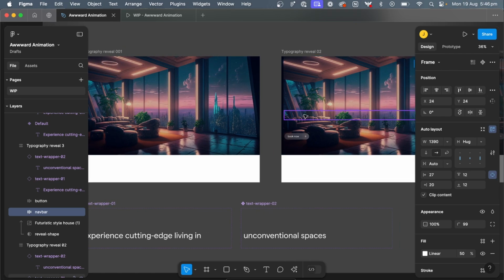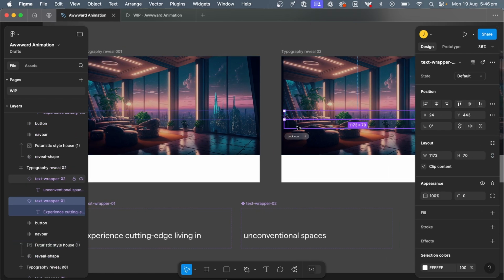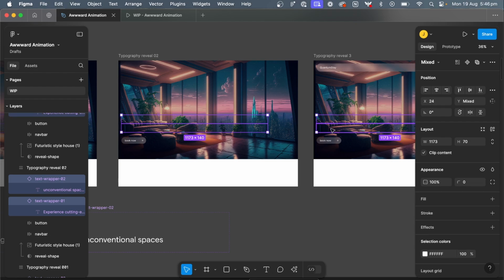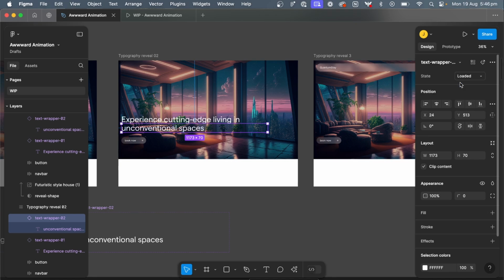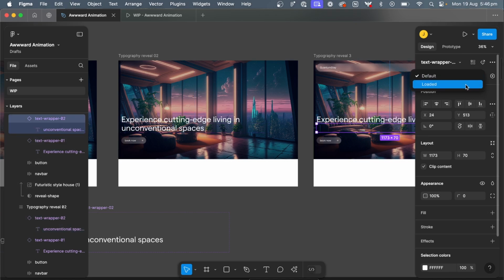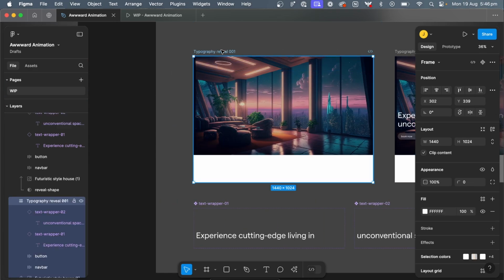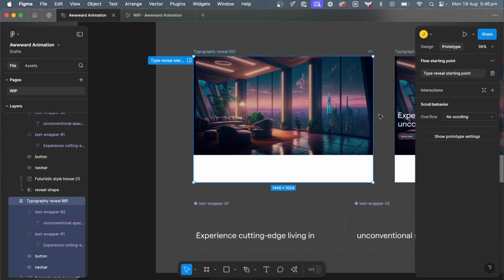One more thing we need to do as well is select the text components that we set up before, as we don't want them to reload every single frame. We just want them to load on the first frame and then after that stay loaded. So you got to select the text components and change them to the loaded state on the second and the third frame.